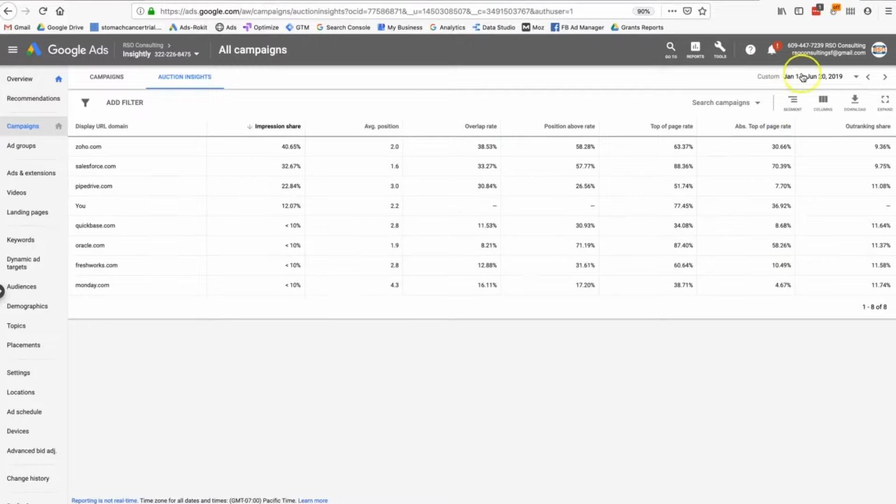And so here I'm looking at year to date, and here we can see us and I can see our competitors. Okay, so I can see impression share. If we're talking about one keyword, every keyword has 100% impression share. How much of that impression share are you getting? And when we say impression share, we mean eyeballs. Are we getting a majority of the eyeballs, or are our competitors getting a majority of the eyeballs? So we can see our average position.